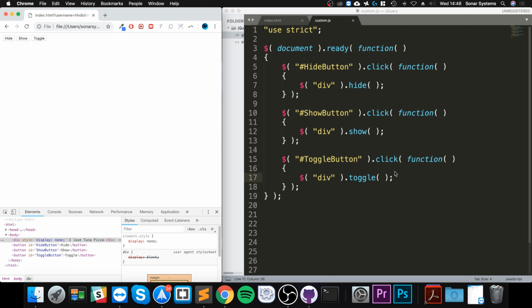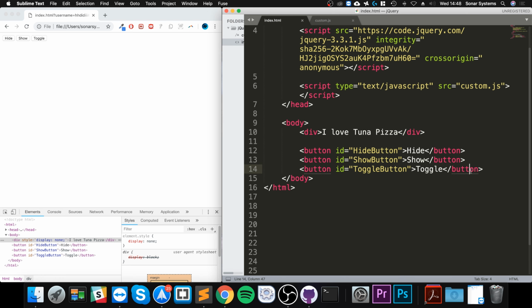There's one other, actually two other things I want to show you in relation to hiding and showing. You can also pass in an optional speed parameter. So what you can do is I'm going to create two more buttons. Actually, I'm going to put a break rule first just to space it out a bit.